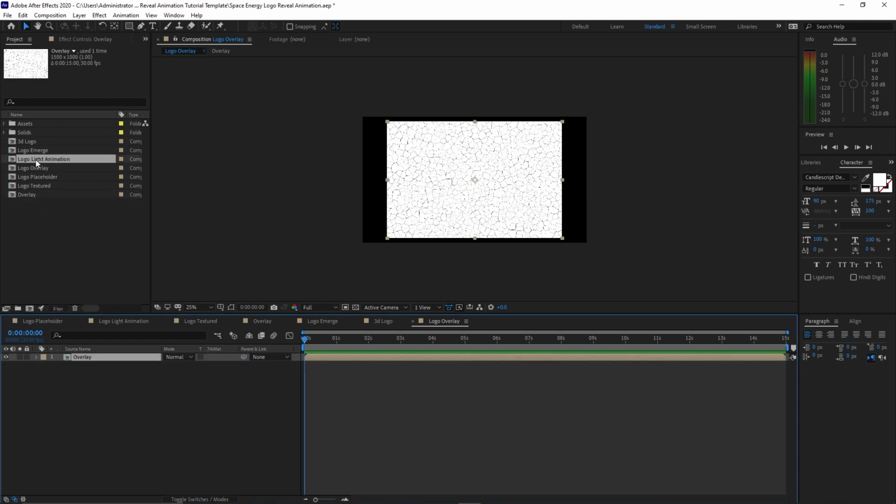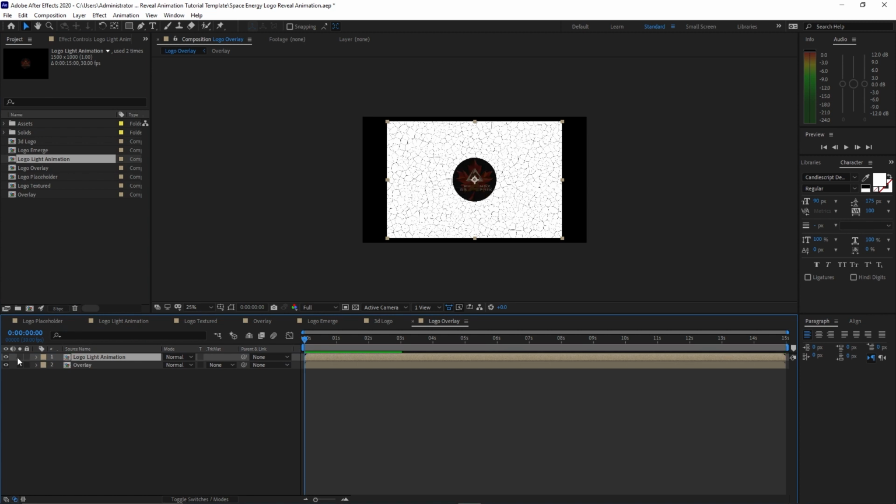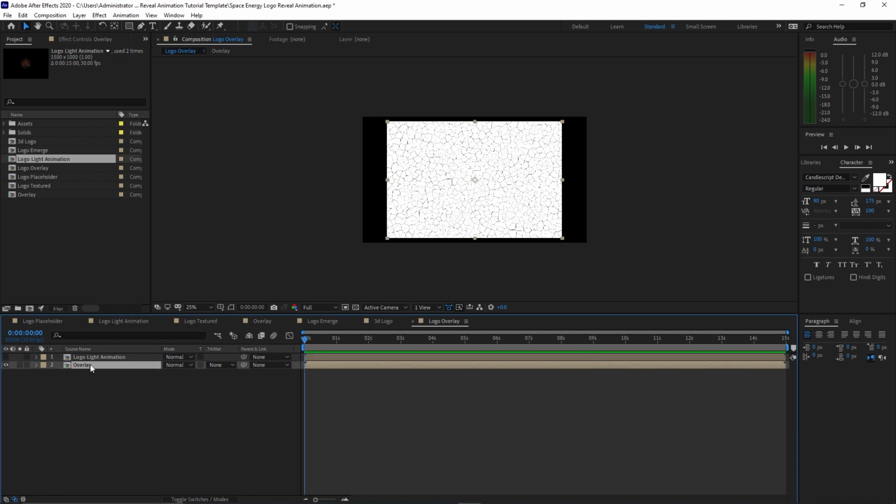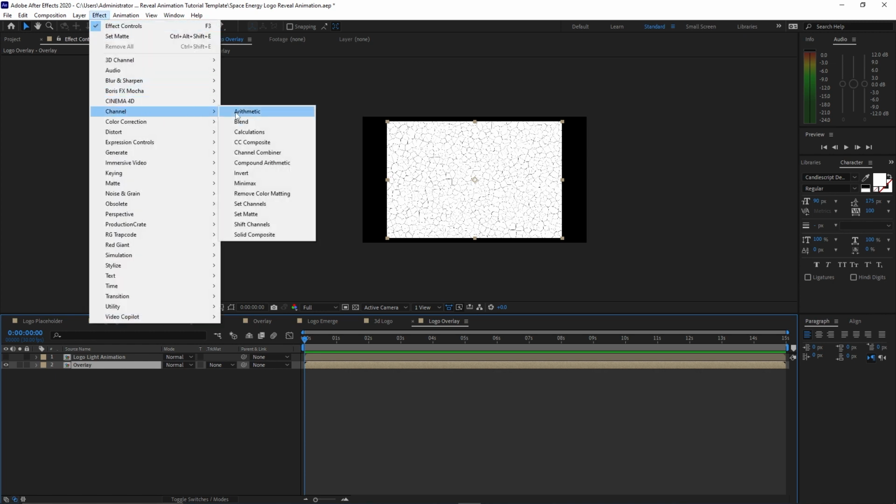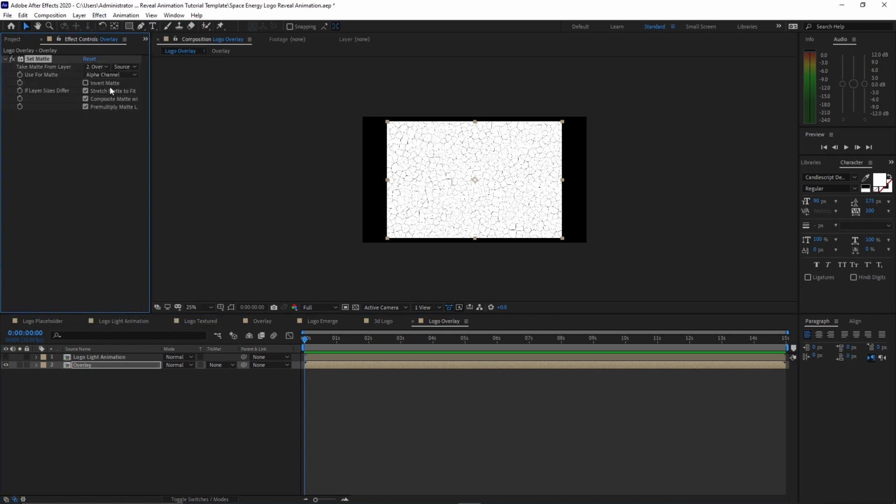Highlight this logo light animation, drop it down into the timeline, disable the visibility, highlight this overlay layer, go to effects and preset, go to channel and set matte. Change the take matte from layer to logo light animation.